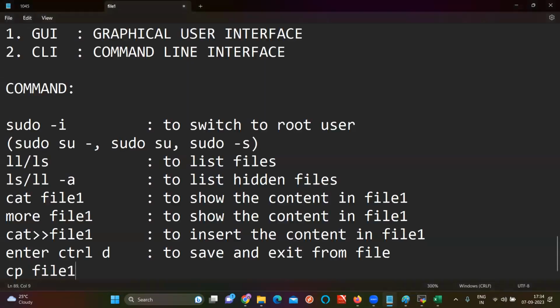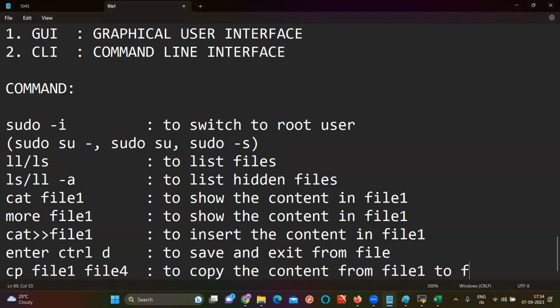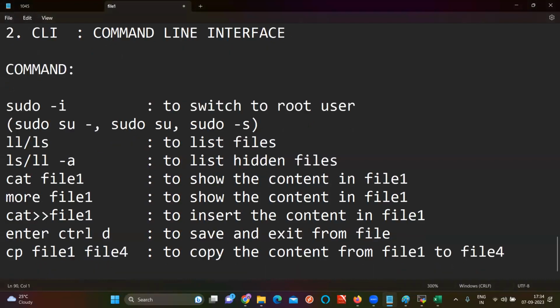Copy file 1 to file 4 or file 3, whatever it can be, to copy the content from file 1 to file 4. Clear or not? It is a command to copy.